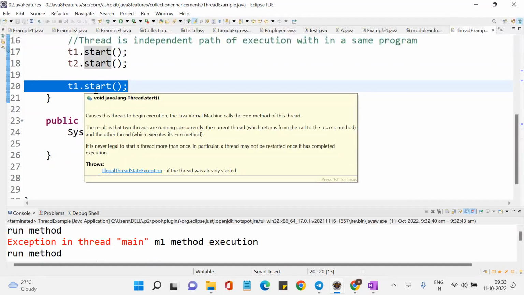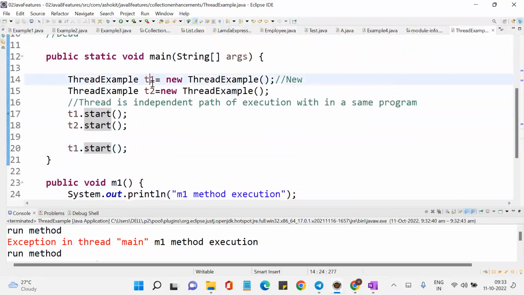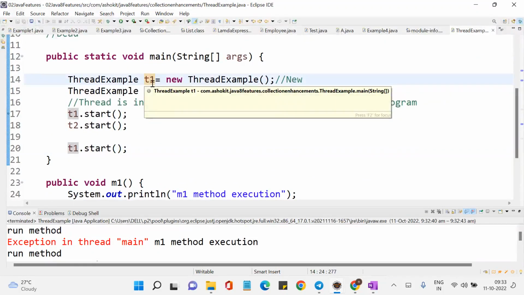Okay. Now, if you want to know why it is throwing, just look at the start method internally. Whenever you create a thread object, the state will be the new state. It holds one variable, initially 0, and it will check that variable. If the variable value is 0, then only it will start the thread. After starting, it changes the number of that thread variable. And if it is non-zero, then it throws the illegal thread state exception.